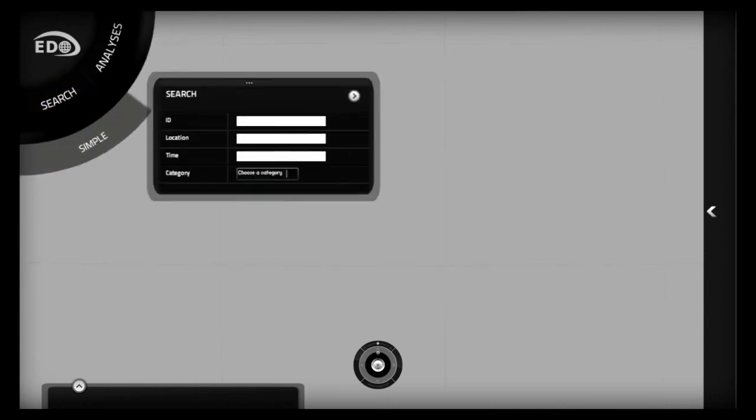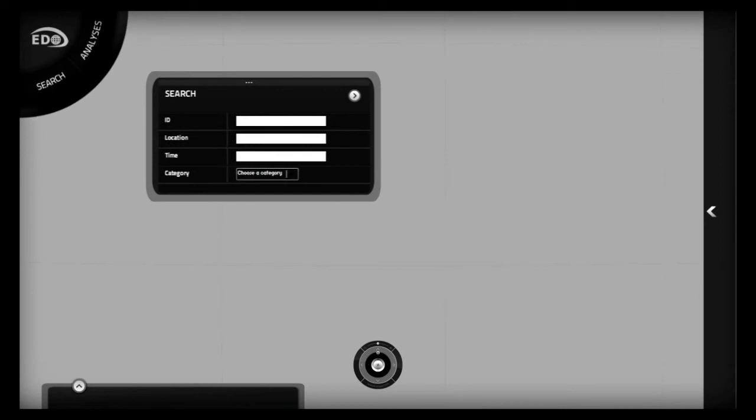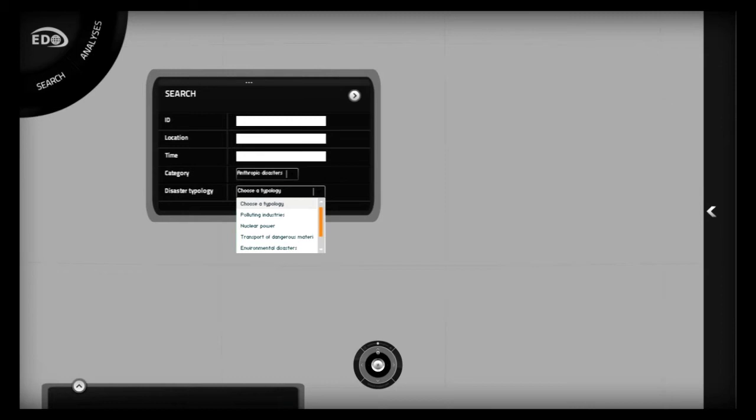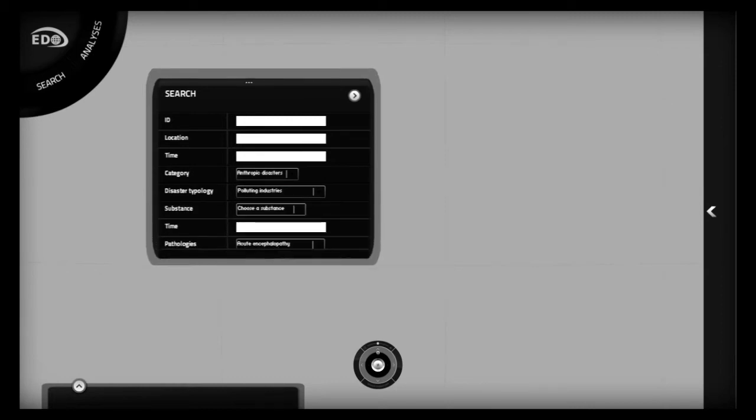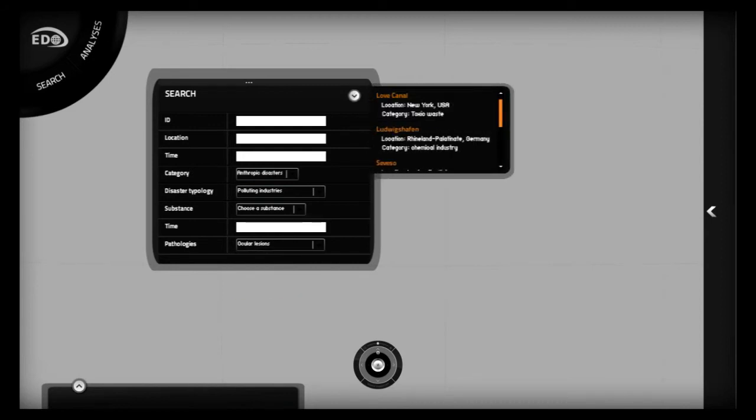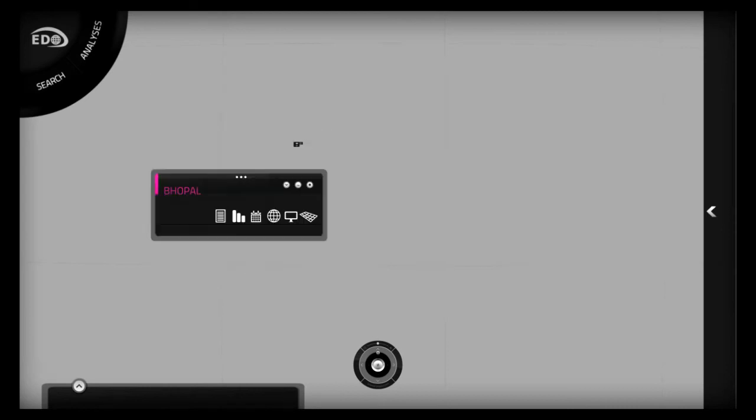Let's now go back to the system's search functions. EDO enables us to gather information through indirect logical routes, such as those dictated by the need to identify all accidents that have produced similar health effects. In this case, we will choose eye lesions. From the list of accidents that have caused eye lesions, we can choose the one that occurred in India in Bhopal.